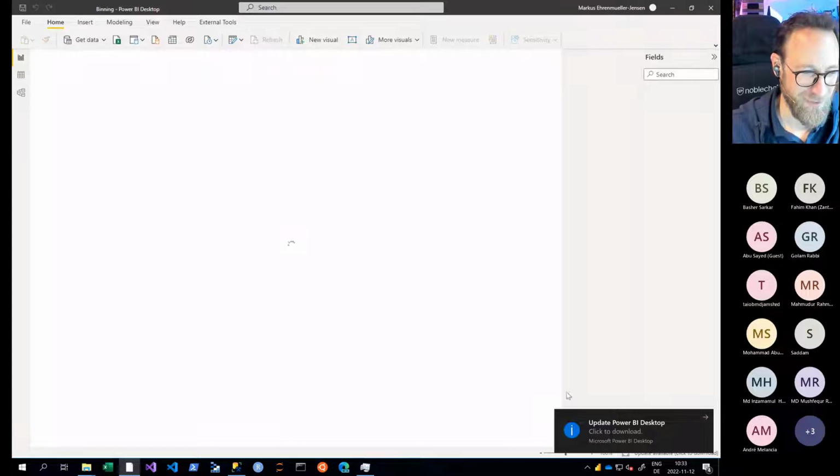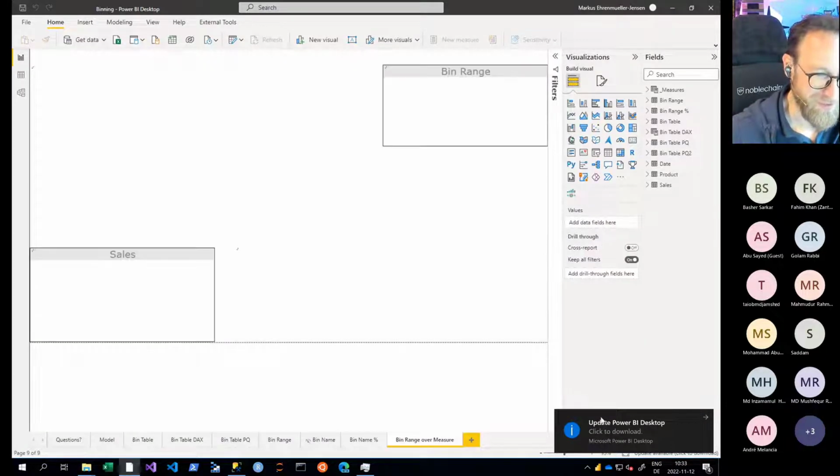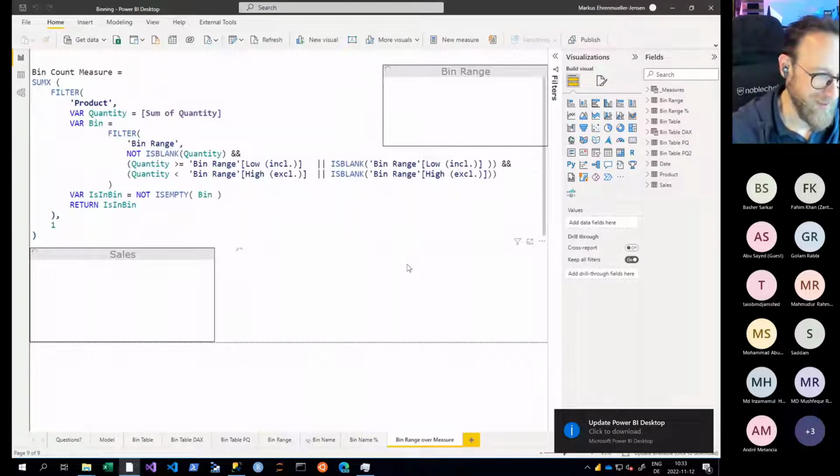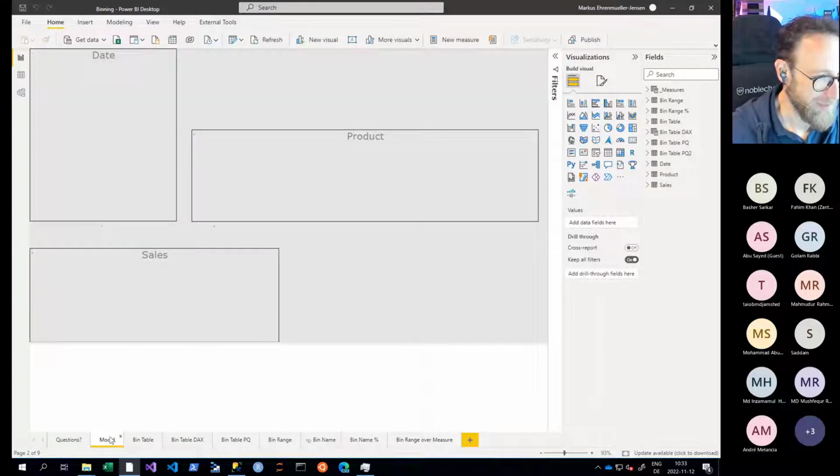It's about time to update the Power BI Desktop again. This week I discovered I still have the August version, and I think the November version should be out soon. So let's see what kind of model I have here.